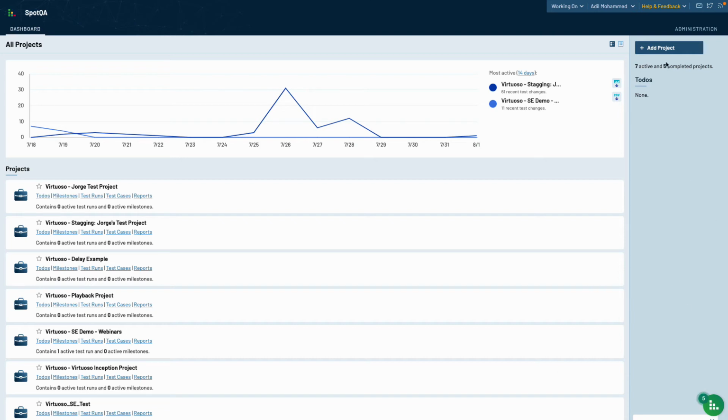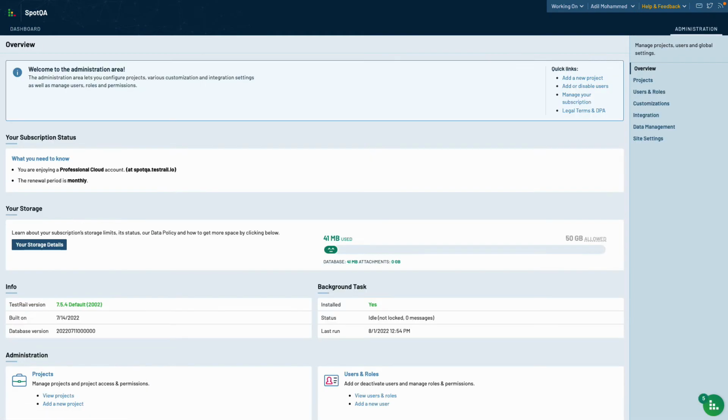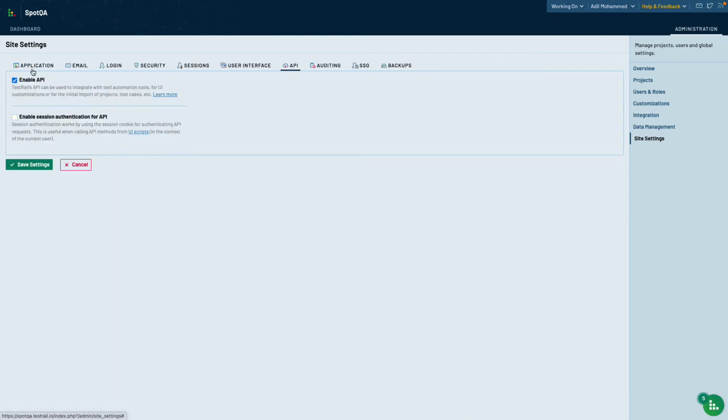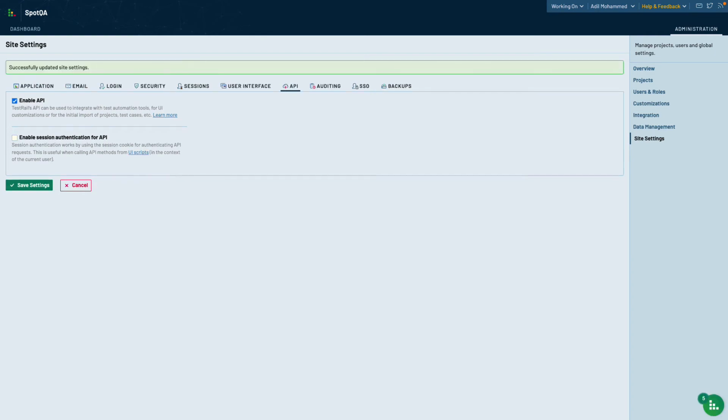on Administration. Then we're going to go into Site Settings, and under the API, we're going to make sure that we've enabled the API in Testrail, which in this case we have.